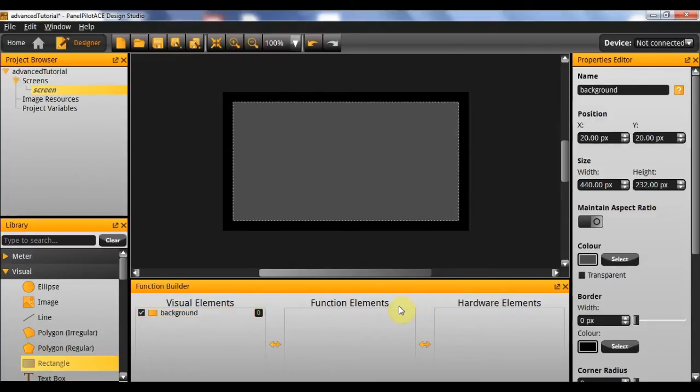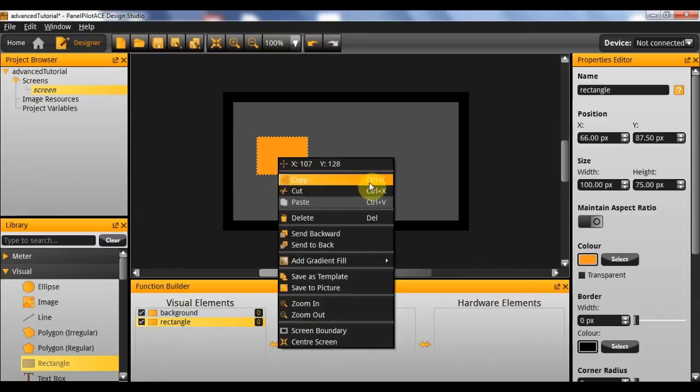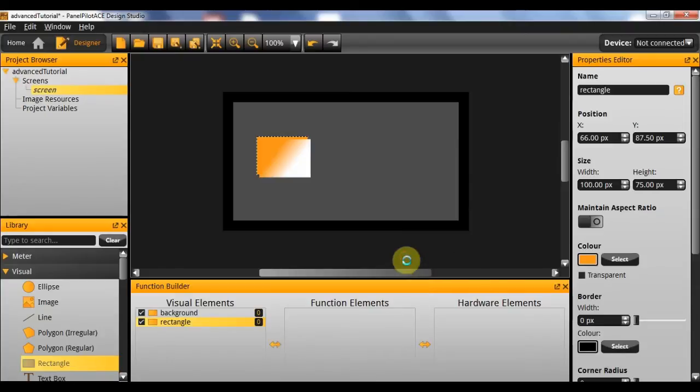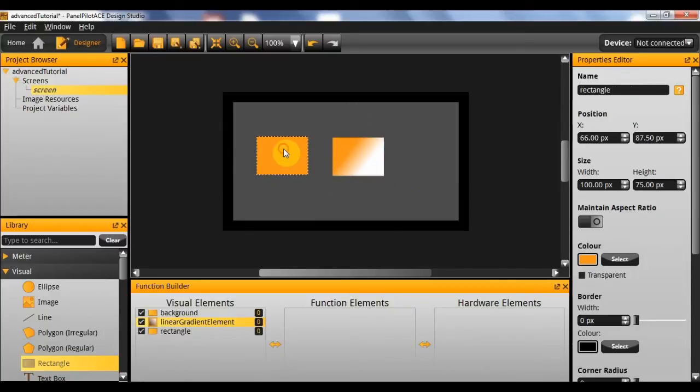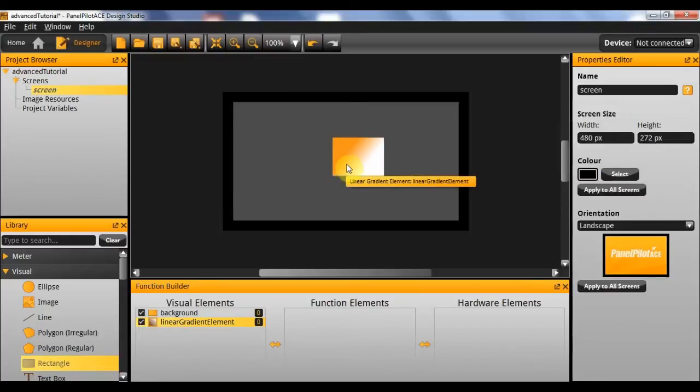Now that we have our border, I'm going to show you how to implement a gradient background on a rectangle in this case. So the first thing we need to do is to drag in a standard rectangle. And then right clicking on this, we should select Add Gradient Fill and then Linear Gradient. As you can see, this will create an identical copy of the rectangle, but with a linear gradient applied to it. In this case, we don't need the old one, so I'm simply going to delete it.